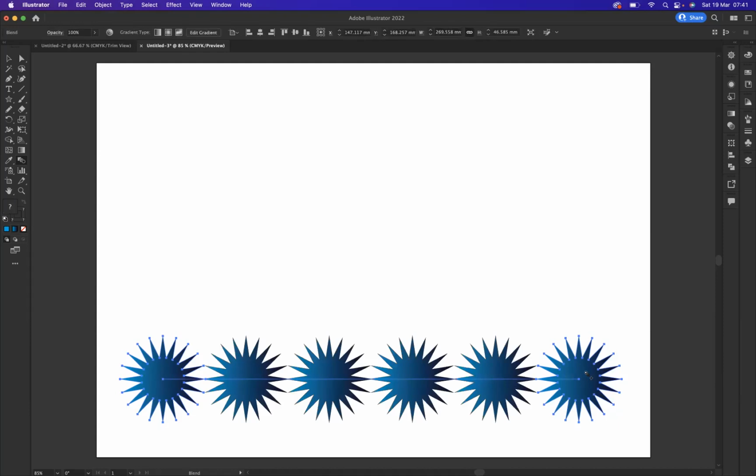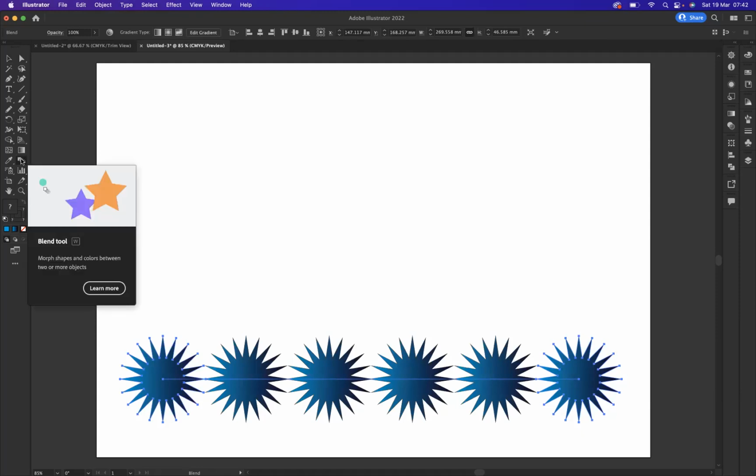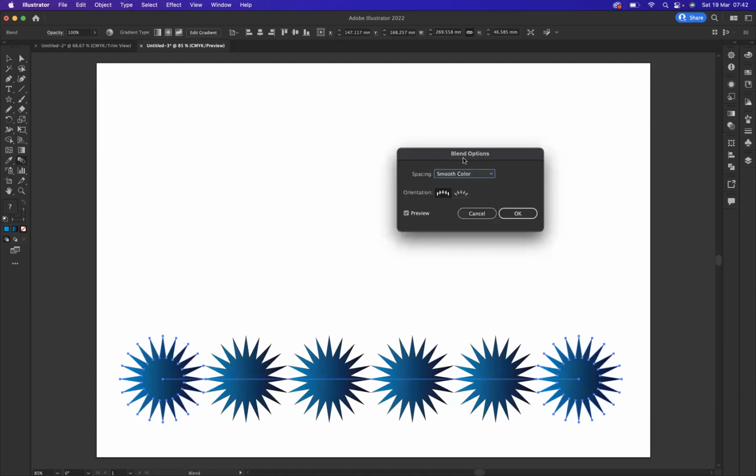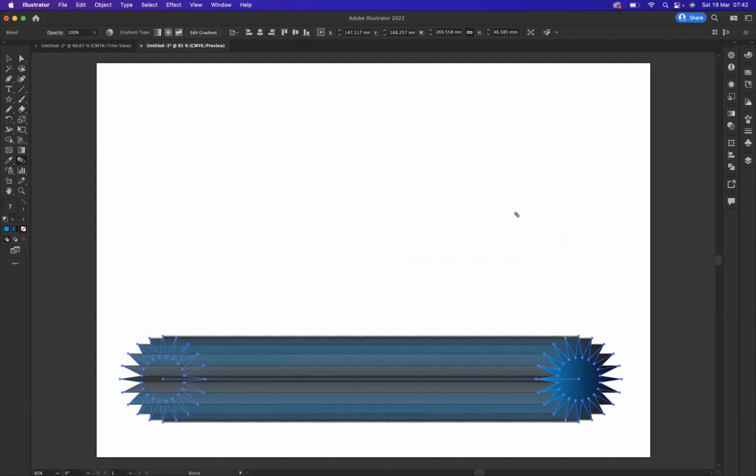Now, there are only 4 steps within this blend. Way too few steps. I need to increase the steps to create that blended effect. So now if I double click on the blend tool, that will bring up my blend options. Then what I'm going to do is change the spacing option to specified steps. As you can see, there are only 4 steps, way too low. So let's increase it. Let's do about 600 steps, and I'm going to press OK. And as you can see now, the steps have increased.